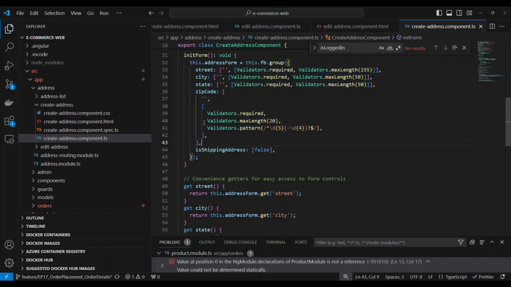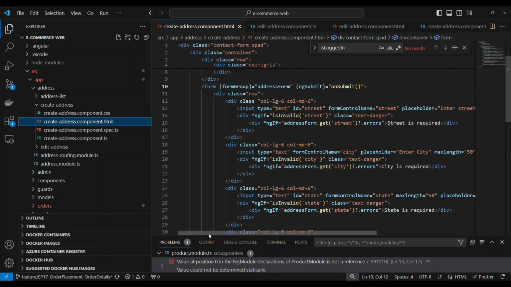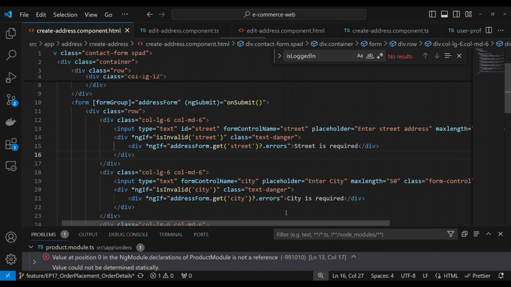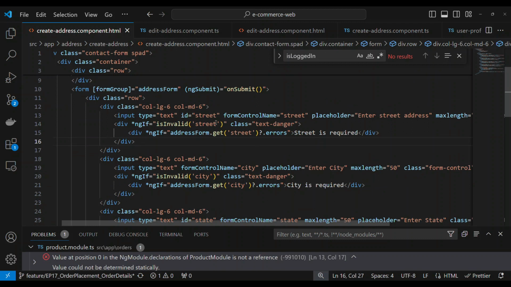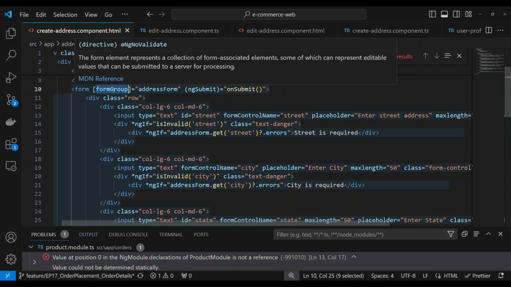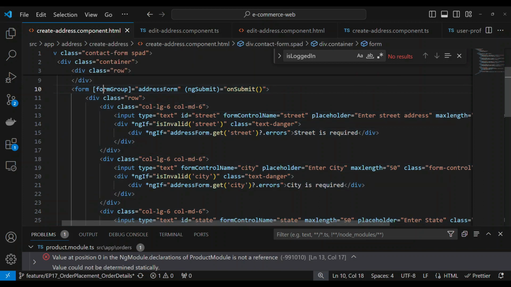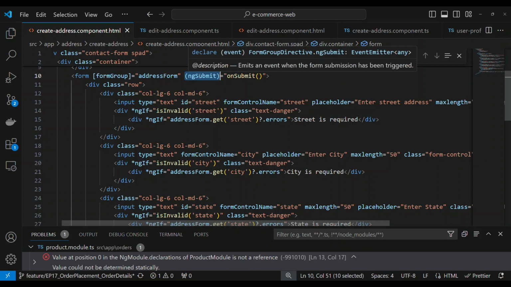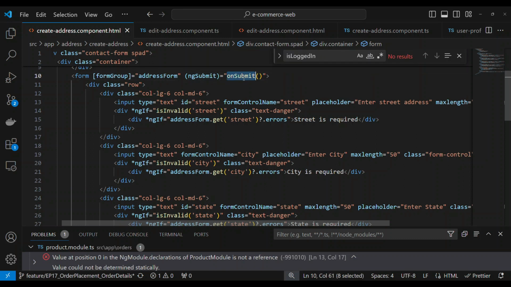So once you initialize the form, all what you have to do is go back to this place. Let's remove this. I think it's visible now. The first thing that you have to do is decorate the form with the form group. So you have to put the square brackets, and then put formGroup, and then assign the form group that we have on the component, which is the address form. All right, and then we are also saying there's an event called ngSubmit. That ngSubmit is applicable only for the form element, and so we are saying when you do a submit, call the onSubmit function. Okay, that's what it says.